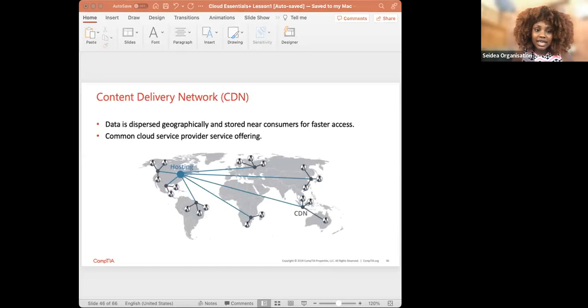So now we're going to look at content delivery network, or CDN. Remember what I said about acronyms, making sure that you're writing down the acronyms. A CDN, a definition of that would be a system of distributed servers that delivers content to users. This is based, as you're seeing here on the map, on their geographical location. And this is because by it being based on their geographical location, it ensures faster and more efficient access.